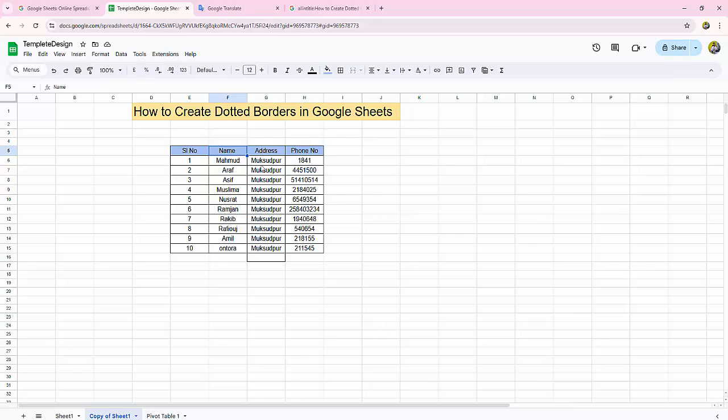Then we can see the plain border. This plain border will be changed to a dotted border. Now select the border option. Now going to the border option. Now click the border style option. Now click the dotted option.